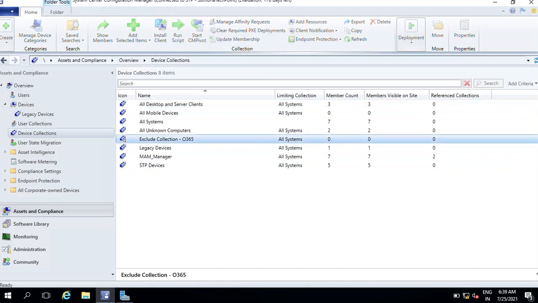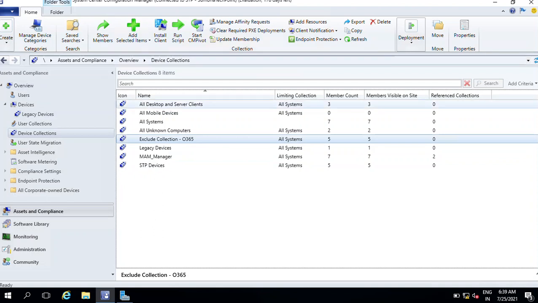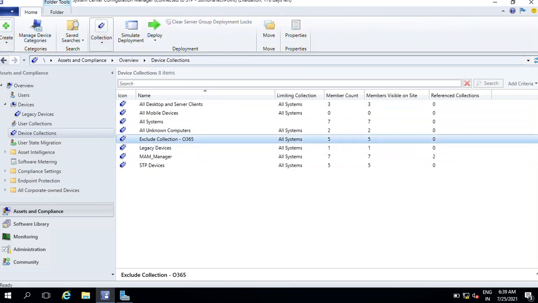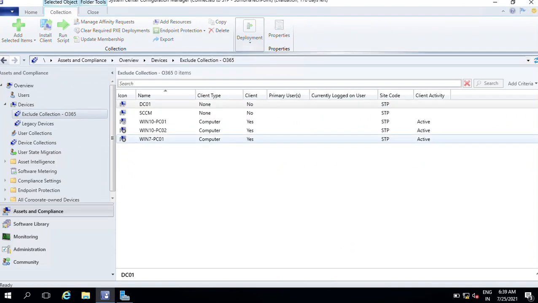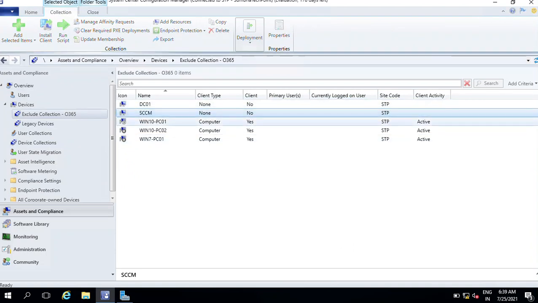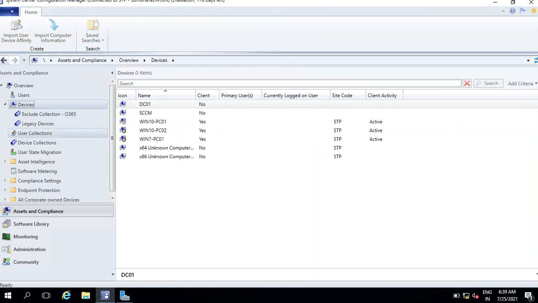Now you can see that we have an exclude collection and it's just created, so it's not reflecting how many devices are there. So hit F5 and now you can see we have 5 devices in this exclude collection Office 365, okay? Again we are going to refresh. Okay, so now we have 5 devices, member count is 5. If we open this, we can see DC1, SCCM, Windows 10 PC1, Windows 10 PC2 and Windows 7, okay?